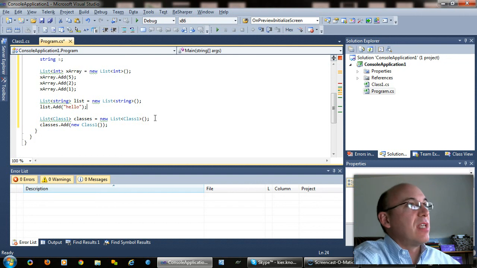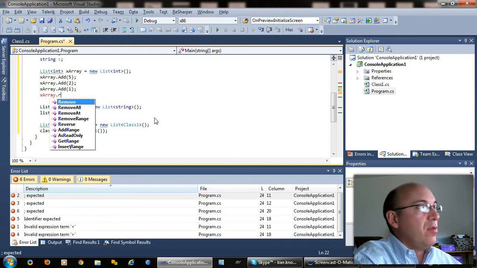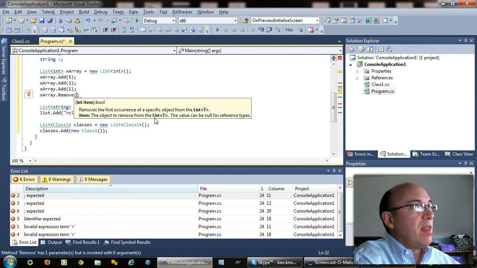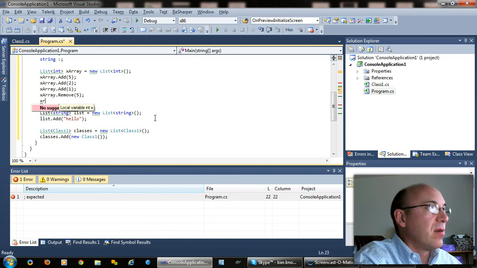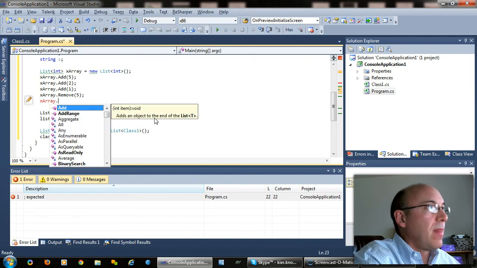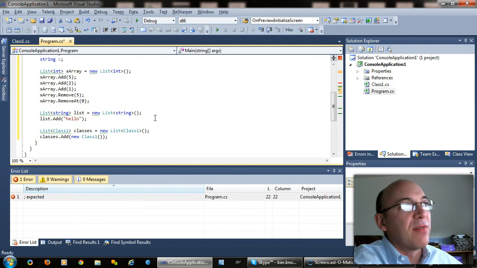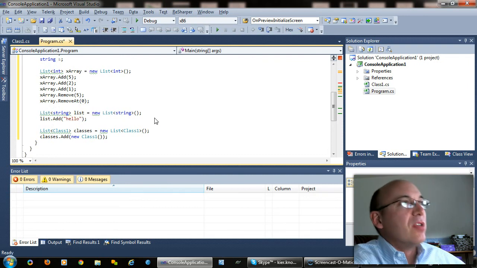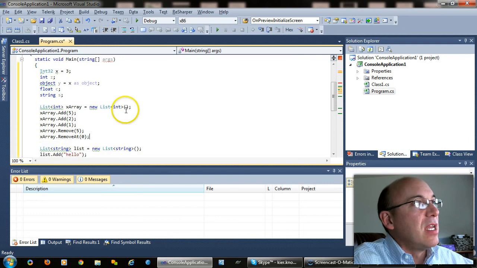I can just go in here and say xArray.remove, and I can say remove the 5, and it'll go remove the 5. I can say remove add, I think. Yeah, I can say remove add and remove the top index off of there, so I'll pop that one off. So there's a whole bunch of cool things you can do with these collections.